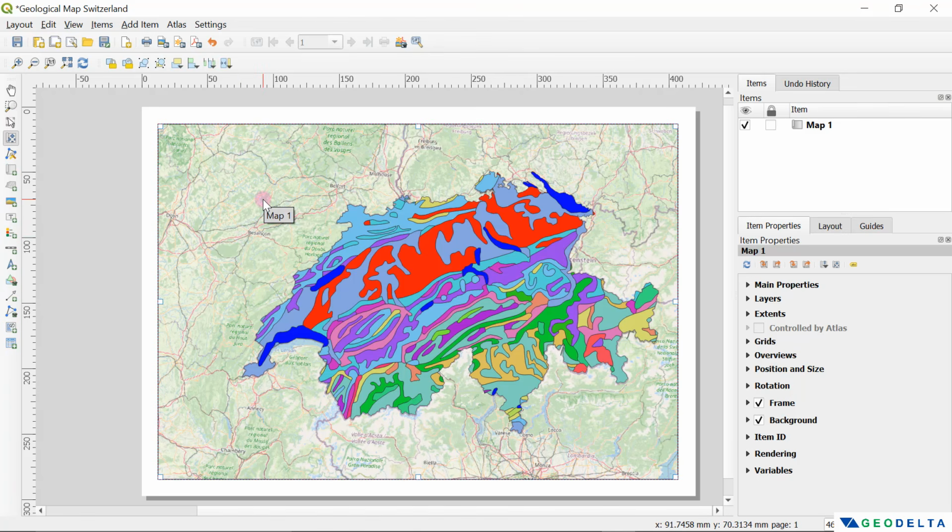So there will be a legend, a scale bar, a north arrow, and a proper title for this map. Let's get started by adding a legend to this map. If you head over to this tool right over here, which adds a new legend to the layout, click once, and after that you can start drawing the legend like this.